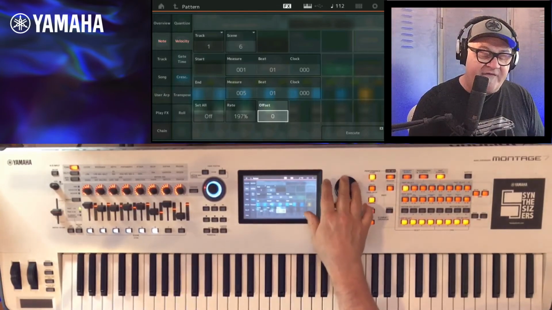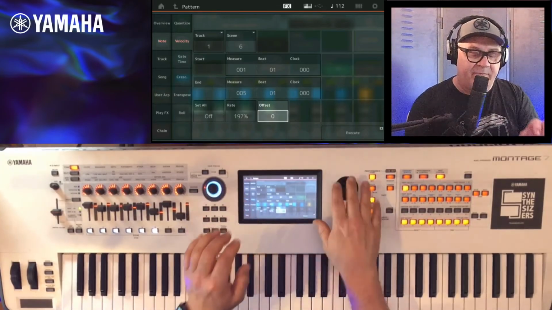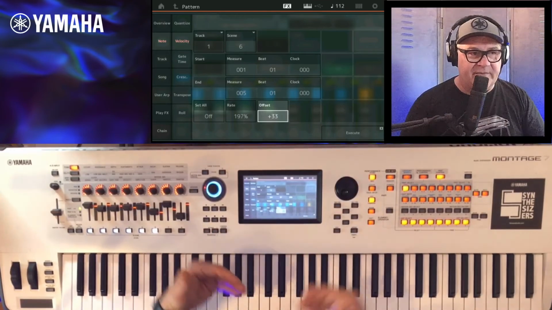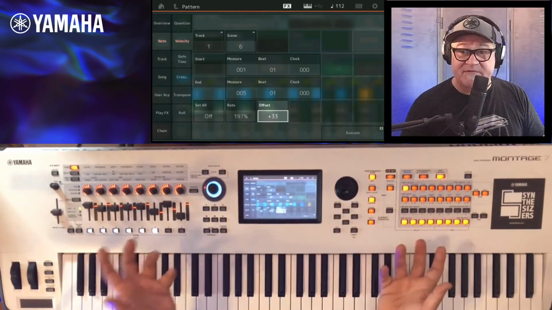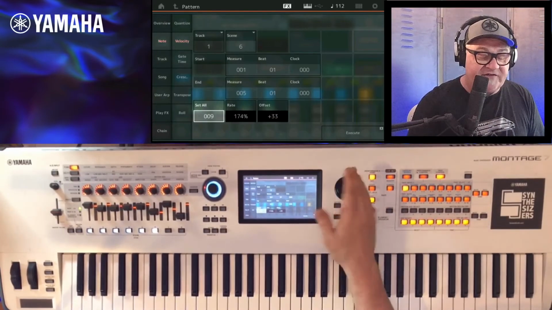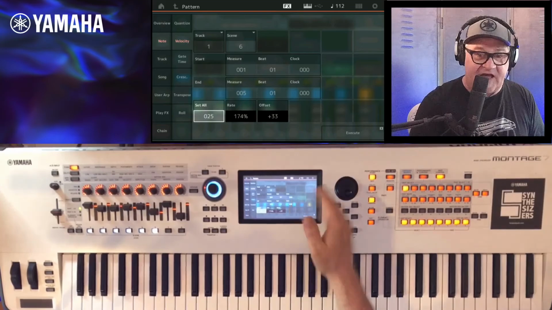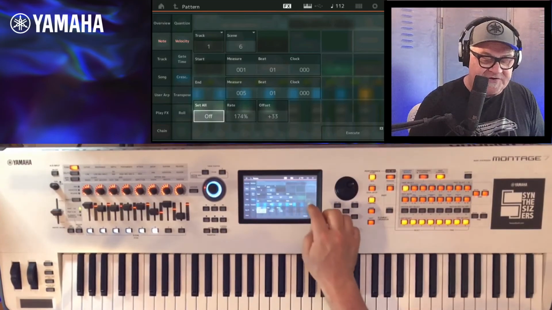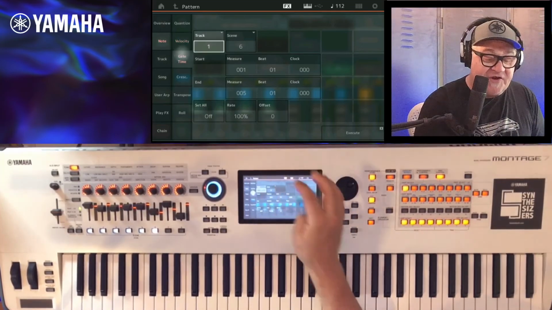And offset allows you to do a little bit of both in here. So it gives you a little bit of both the extremes of soft and loud in here. Or I can set everything to an exact velocity setting in here as well. So that's what velocity does to the notes.